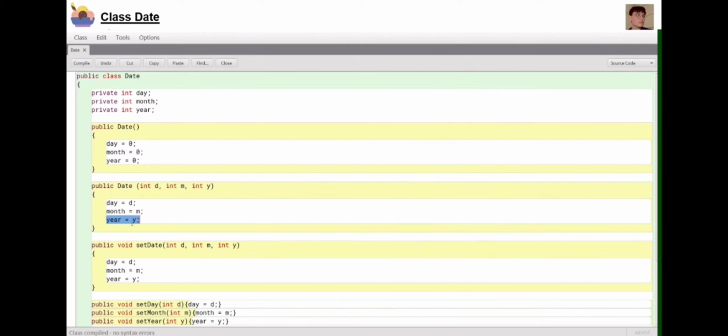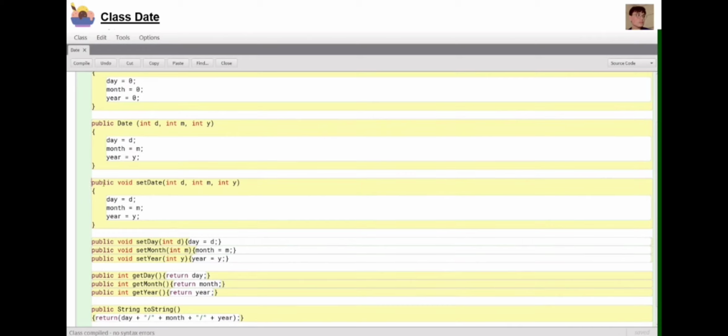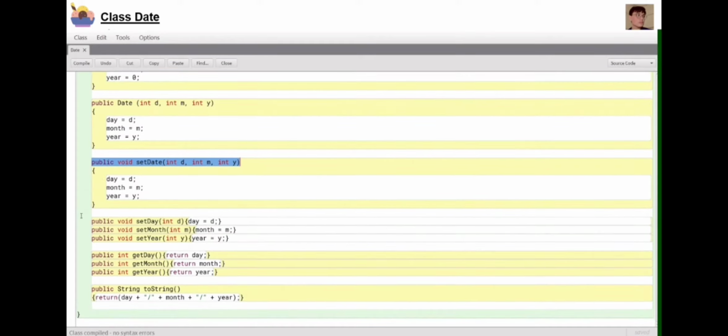The next one is public void set date. It will set all the date. And the next one is the getter. It will get all the dates. Okay, public string toString is to display the day, month, and year.